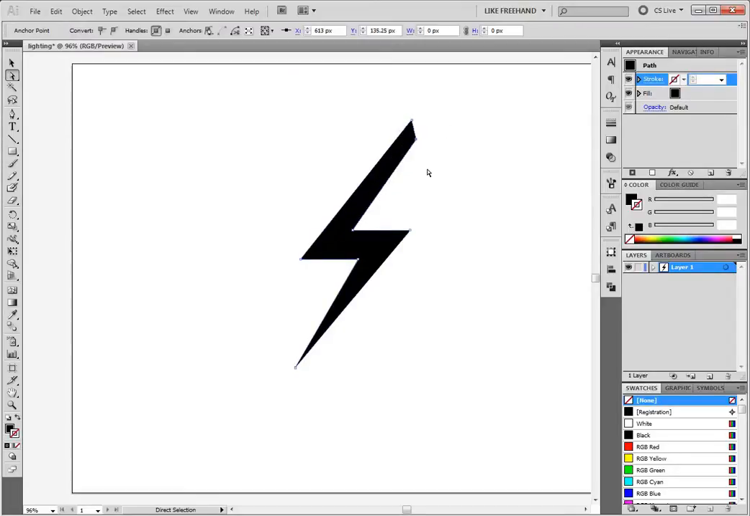Oh, if you find you got an extra one there, you can always get your pen tool and delete an anchor point. And I can just hover over this one and delete it. So if you find you've got one more than you want, you can always delete it. And you can always manipulate this. So yeah, I'm quite happy with that. That's a pretty cool lightning bolt there.